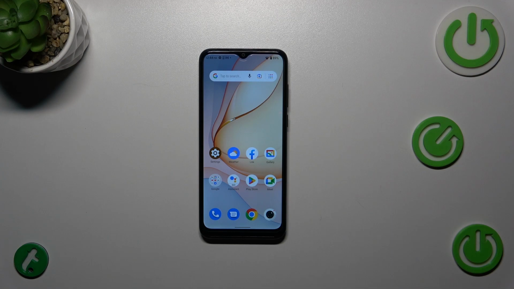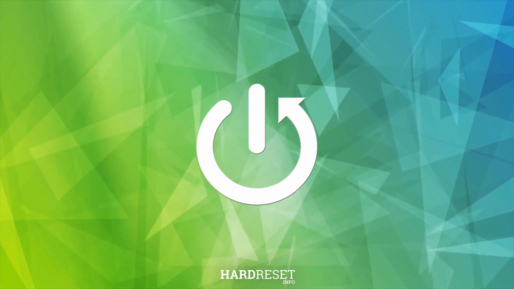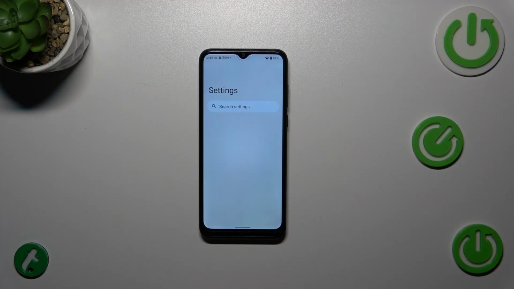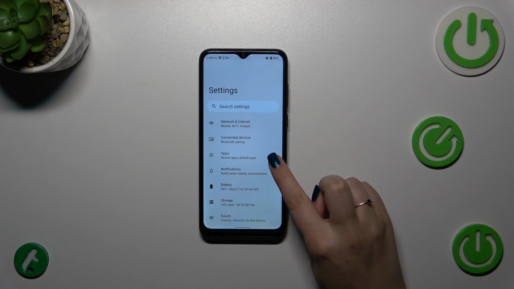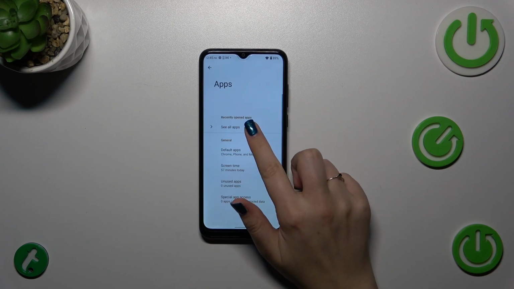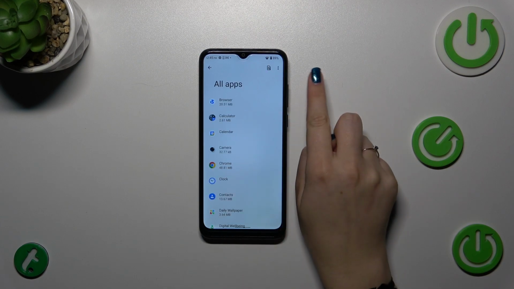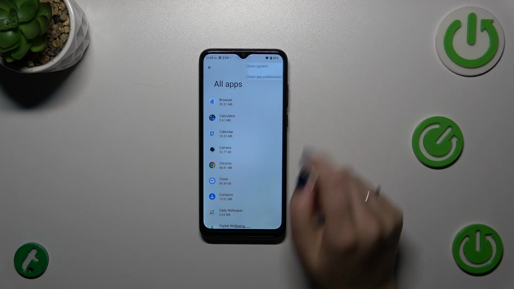Hi everyone, in front of me I've got ZTE Blade A53 Plus, and let me share with you how to reset app preferences on this device. So let's start with opening the settings, and then we have to tap on apps. They should be on the third position. Now let's tap on see all apps, and then three dots icon in the right upper corner.